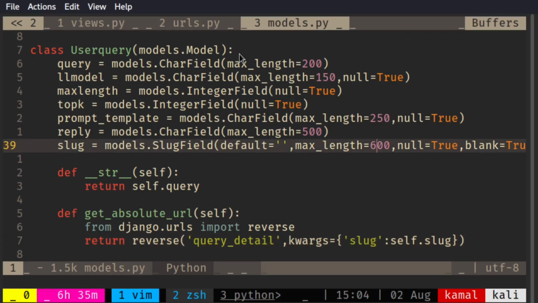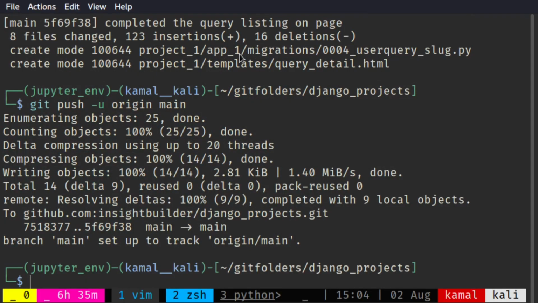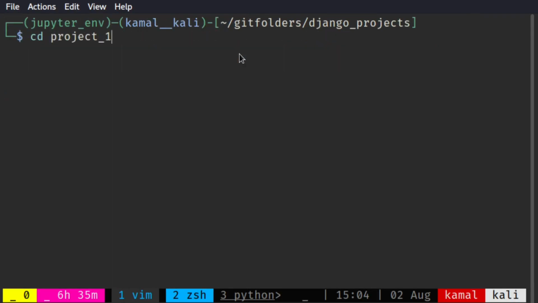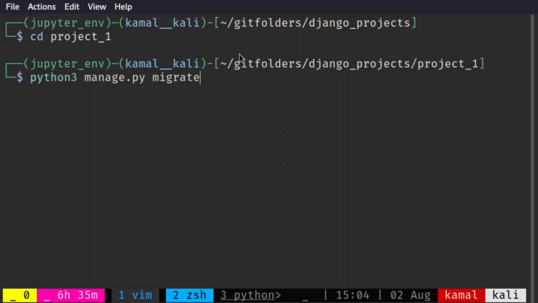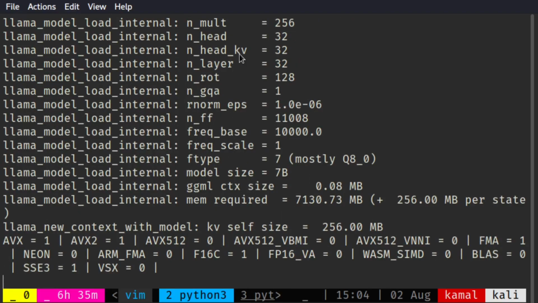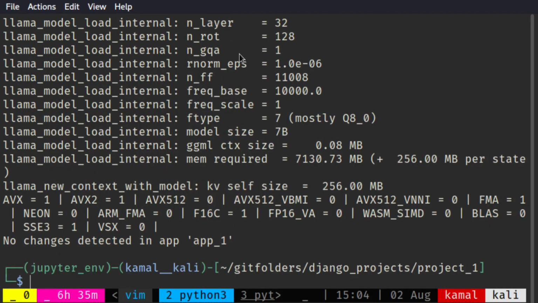Once we create this slug, we have to go to the project page. We have to say python3 manage.py makemigrations. So if I do makemigrations app1, right now it will say that there are no changes detected, and if I try to migrate also, nothing will be detected because I've already done that. You guys have to complete this process.